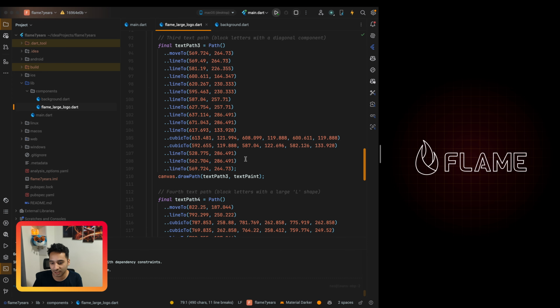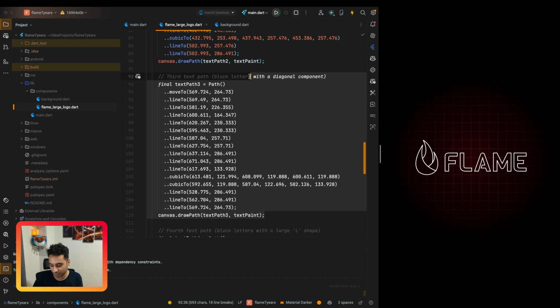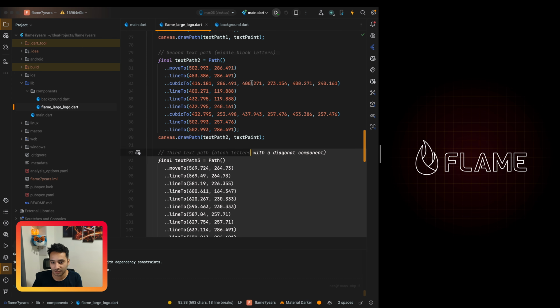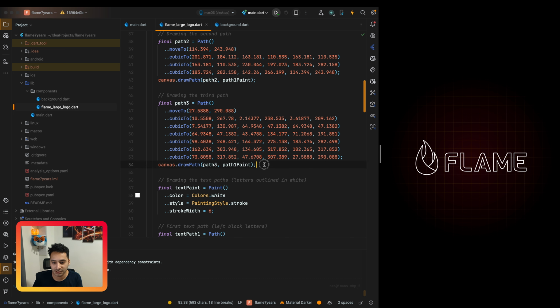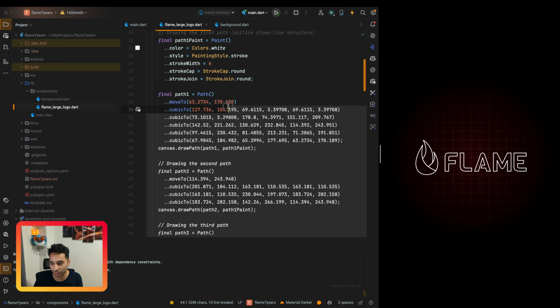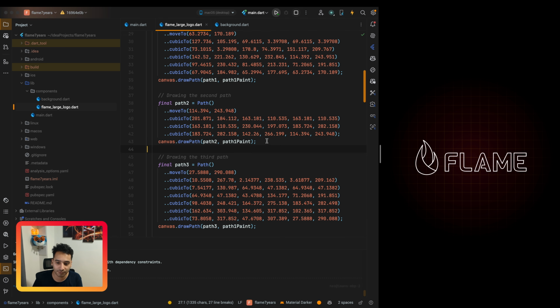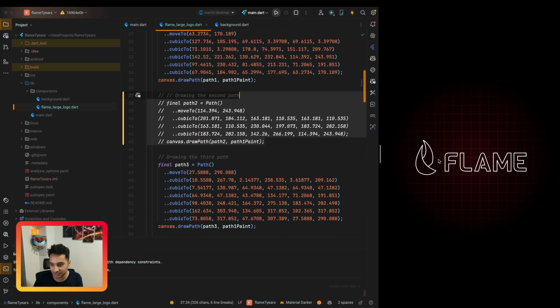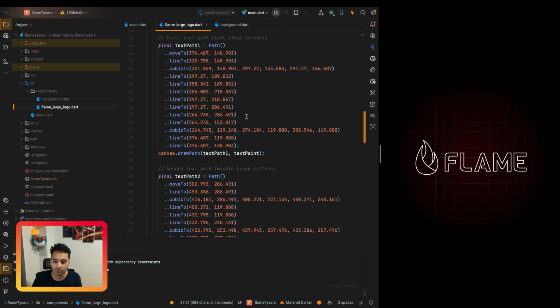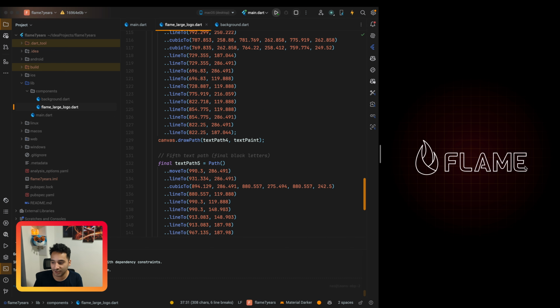It's very simple. And yeah, for example, this is for A, and also these three are for the logo. You know, we have 3 different parts for our logo, and for example, the second one is this one. And yeah, so this way I could create the flame logo shape without importing any asset.